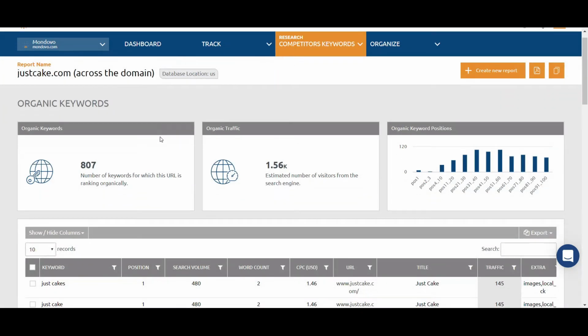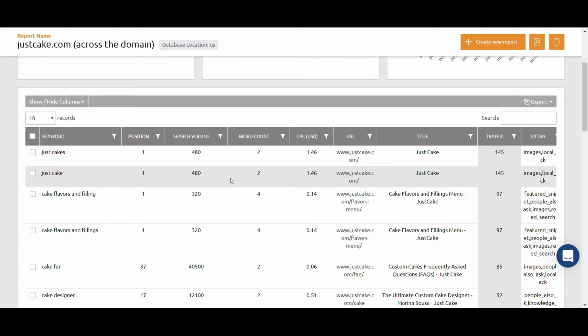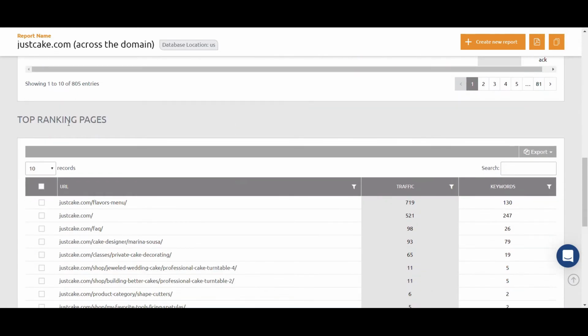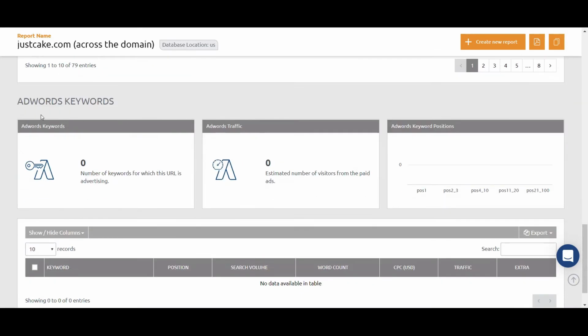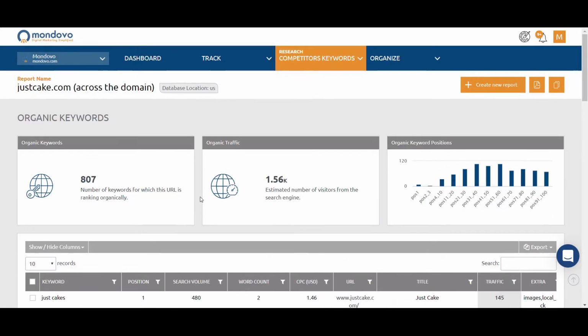This is a sample report which gives you the keywords that your competitor is ranking for, which position they're ranking for, what is the search volume, which is the page that's ranking for that keyword. You also get the top ranking pages if you've chosen the domain option, and if you've chosen the AdWords option, you also see a list of keywords that they're advertising for.